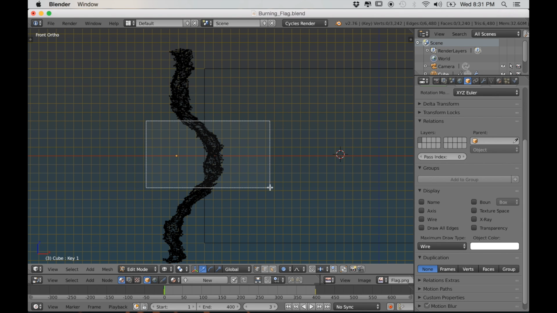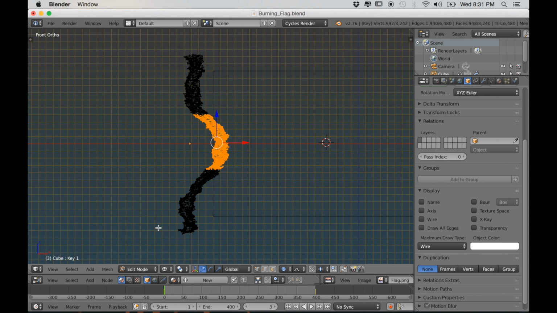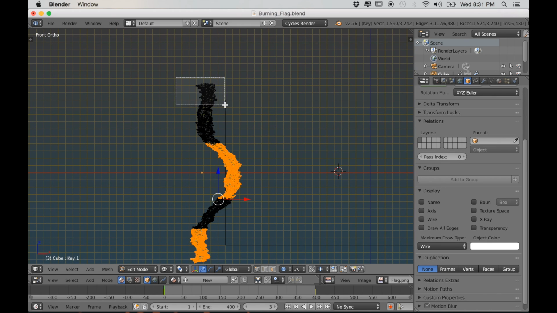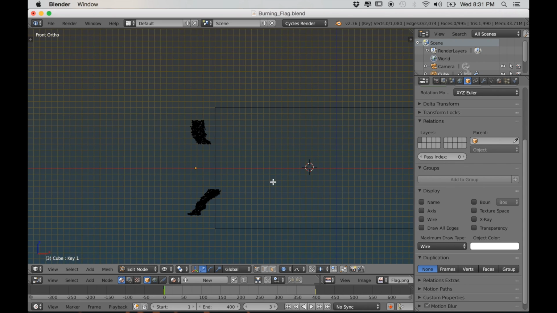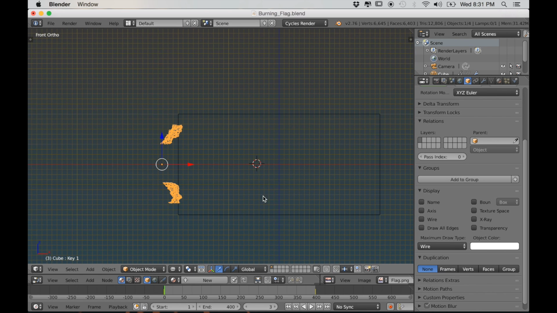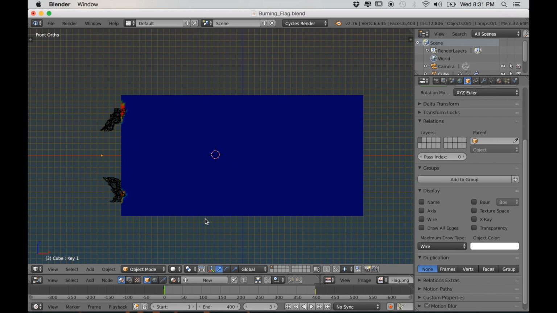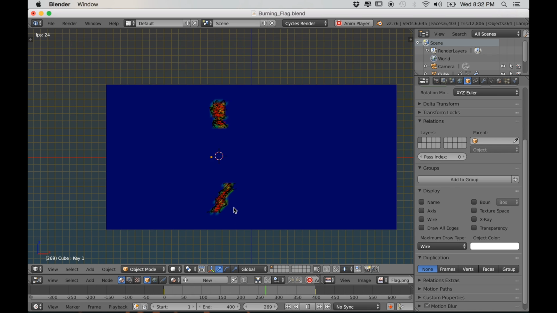Now I'm going to select parts of my brush and delete them because I don't want the whole edge of the flag to be on fire, just some parts, especially after setting up that intricate material. We want some of that edge to be shown so that you can see the effect. So now in this case, there will just be a flame at the top and the bottom.